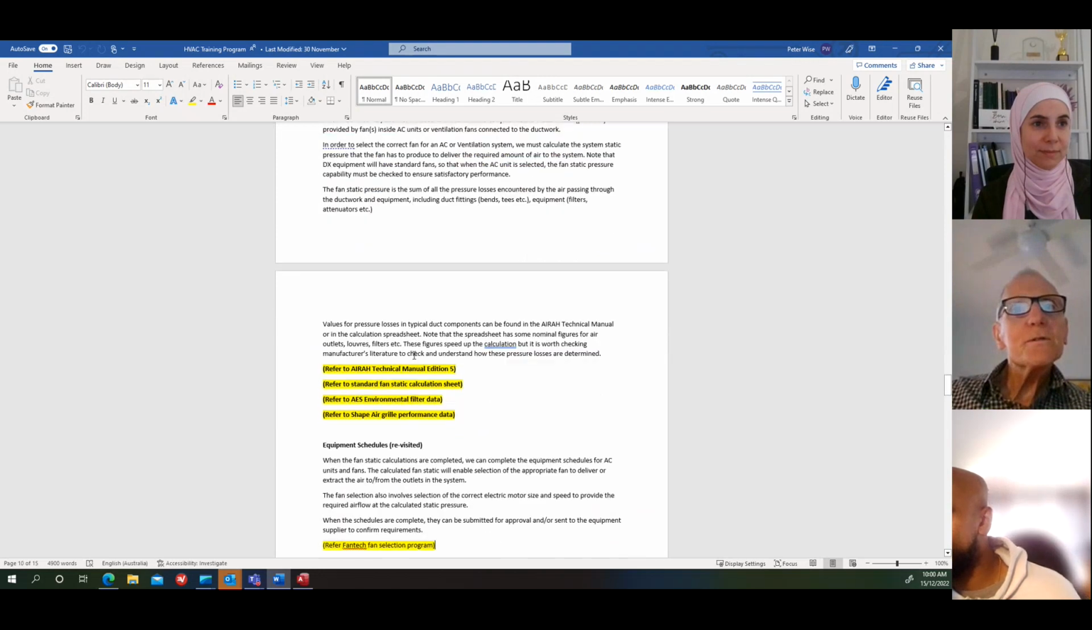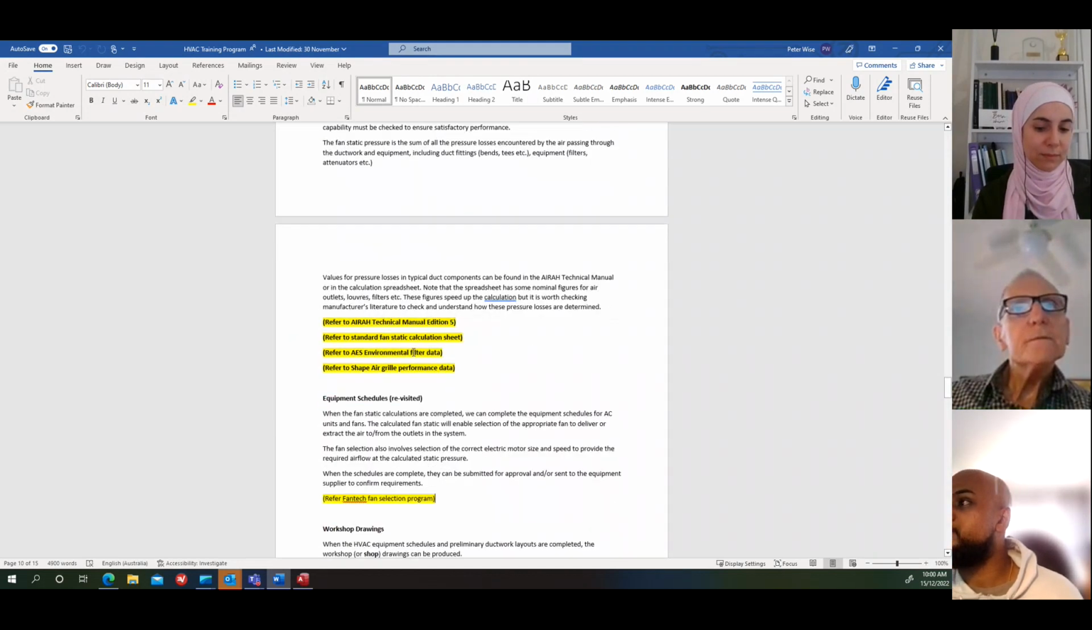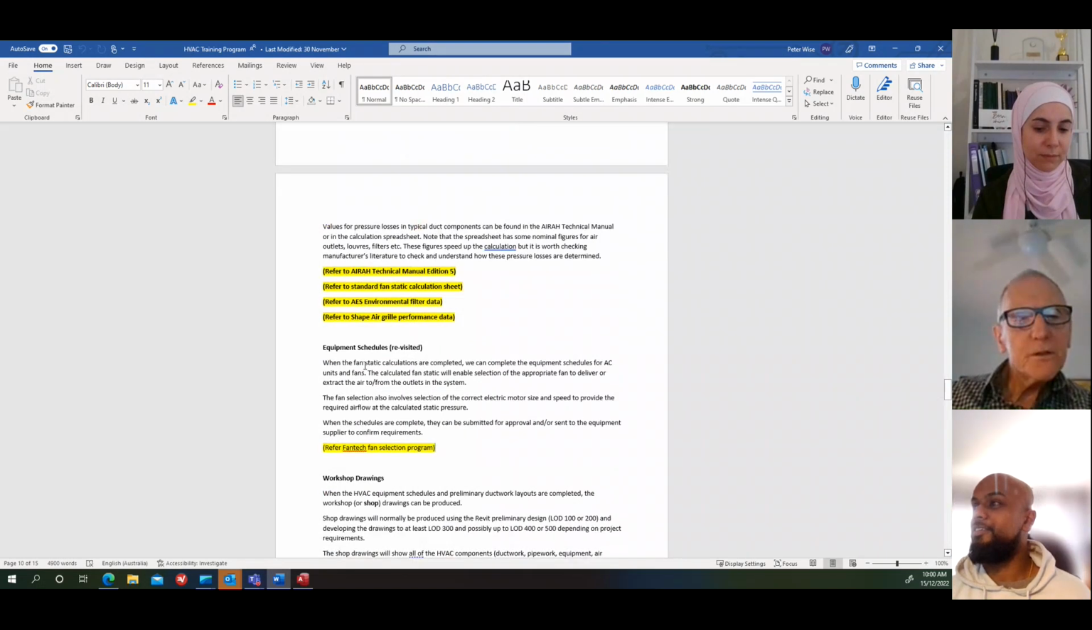All right, so once you've done the fan static calcs, you know the airflow, you know the fan static, you can select the fan for the AC unit. And then when you've got that information, you can prepare the equipment schedules. So we're back to equipment schedules again.